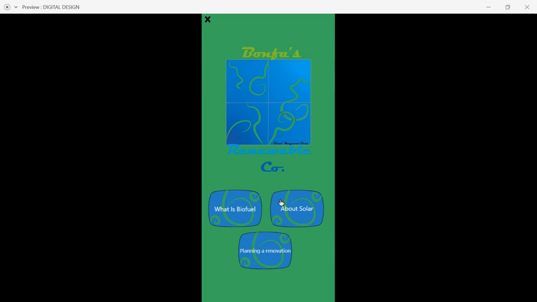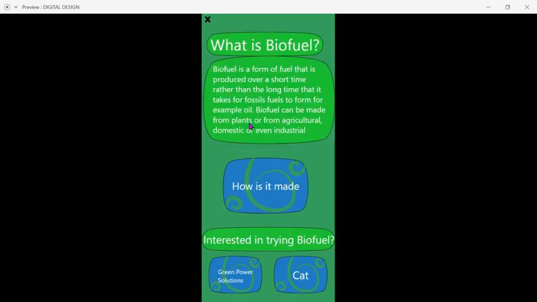So as we can see here, this is our front page of the app, and we've got these buttons here that have been designed independently for the app. So if we come over here, we've got what is biofuel. We can click on it, and we'll come to this page here, and it'll give a brief description of what biofuel is. Down here, we've got two buttons that when you click them, they will open links to different sites in which you can get a biofuel generator quote.